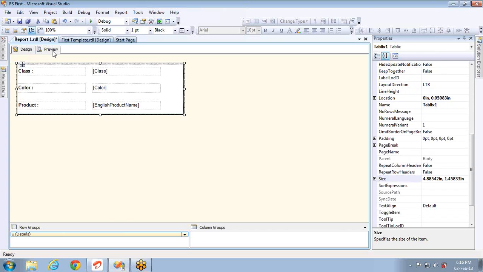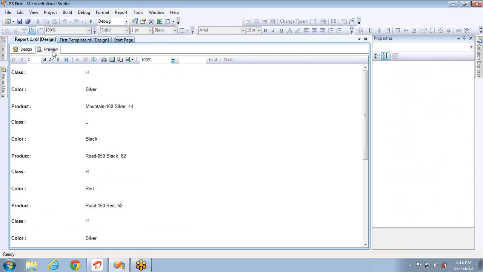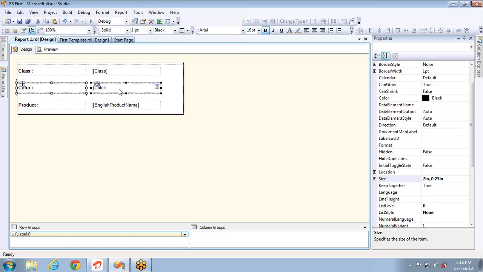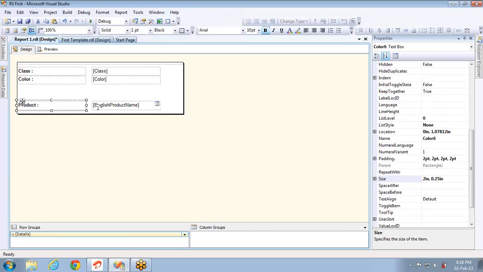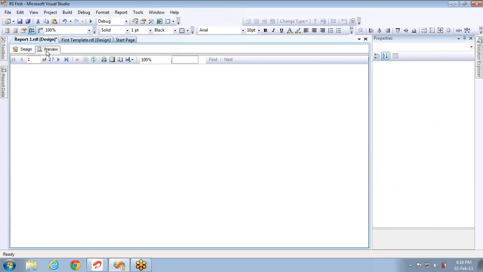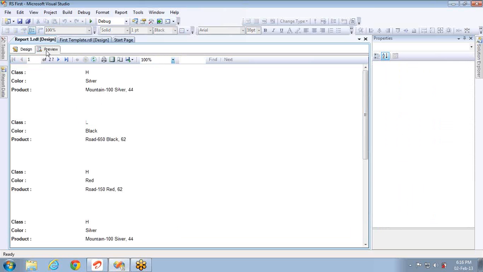Fine. Now if I preview it, it will show each color, class, and product combination. Now let's make it a better report. I'm taking 2 levels up and 4 levels up. Now let's see how it looks. So this report is not a predefined structure, as I told you, and hence you can play with it. So now you can see color, class, product information.